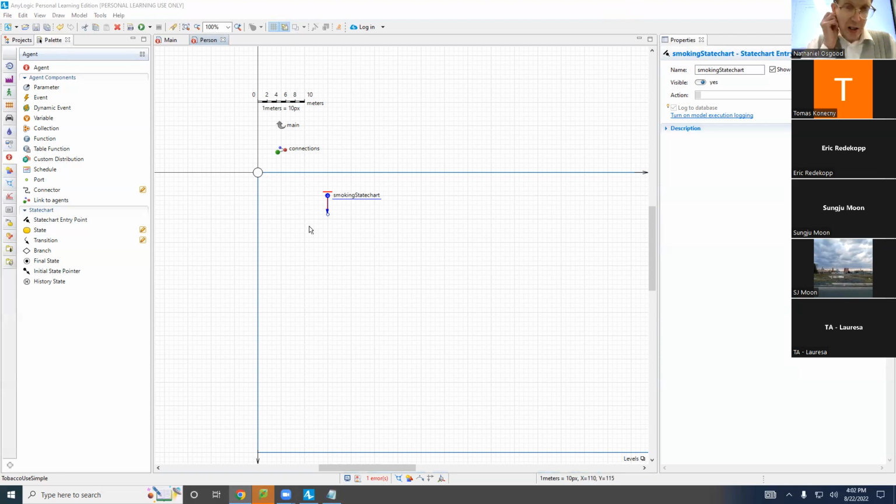So what I'm going to do is I'm going to now add in possible states. What might be some possible states a person could be in with respect to smoking? Can anyone? Oh, question. Yes, Maya.